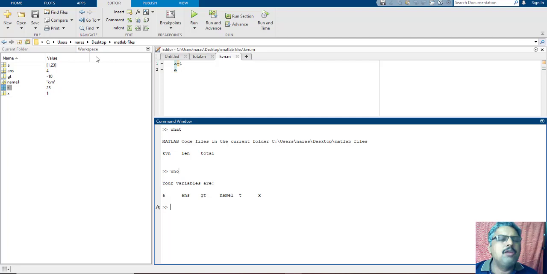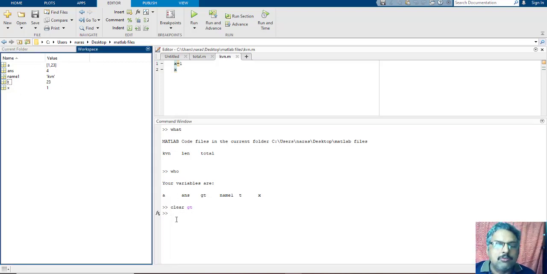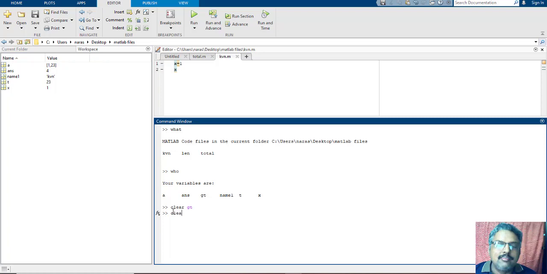Now suppose if you want to delete one particular variable from the workspace, very simple, clear GT. Suppose if you write clear space GT, then GT is removed. Again observe, I will remove T also. Clear, then type the T variable name, then press enter, and you will see T is also deleted.